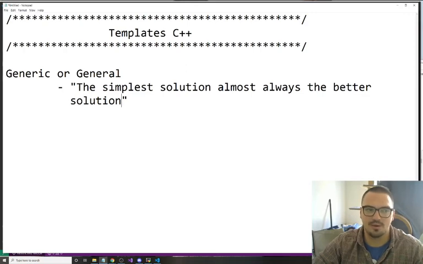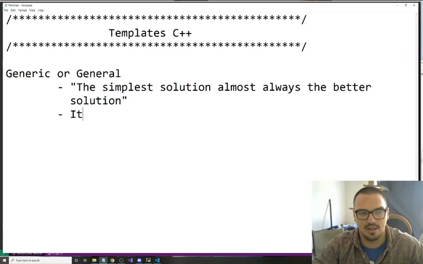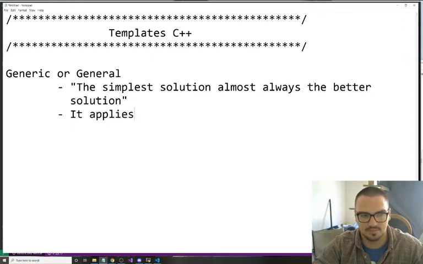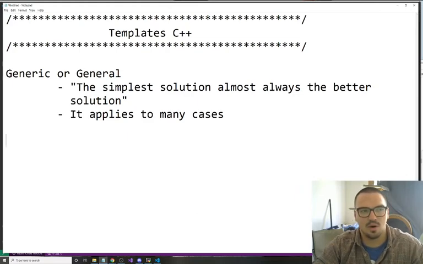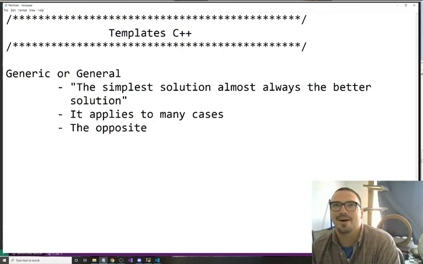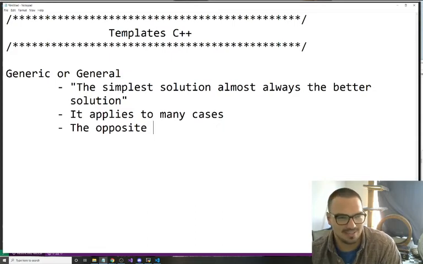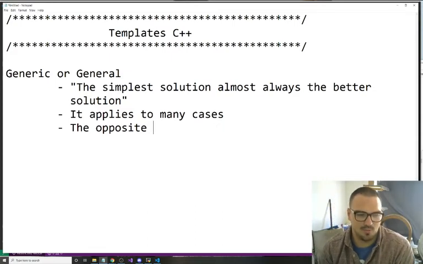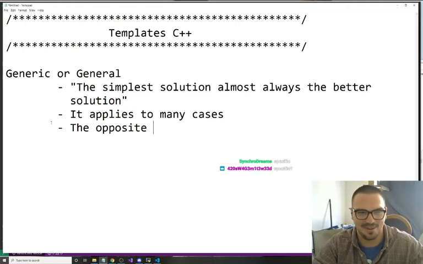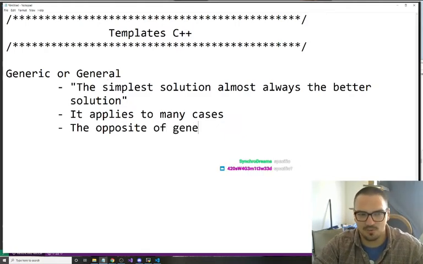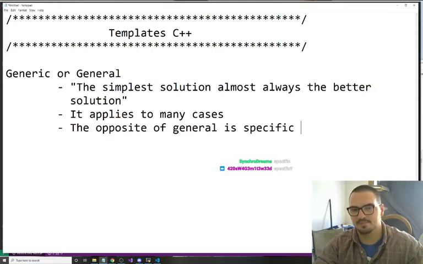So the term general means, at least in computer science, that it applies to many cases. So the opposite of general might be, do you guys have an idea? Actually, I want to know what you guys think, if I'm making sense. Does anyone want to take a stab at what word you would... That's exactly right. The opposite of general is specific.